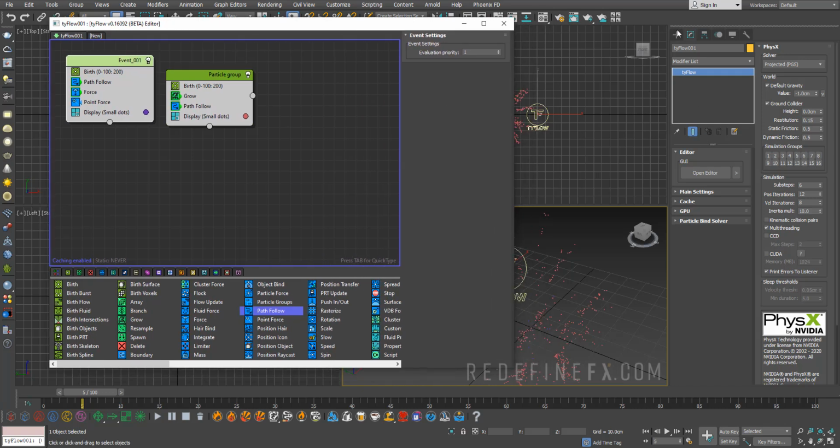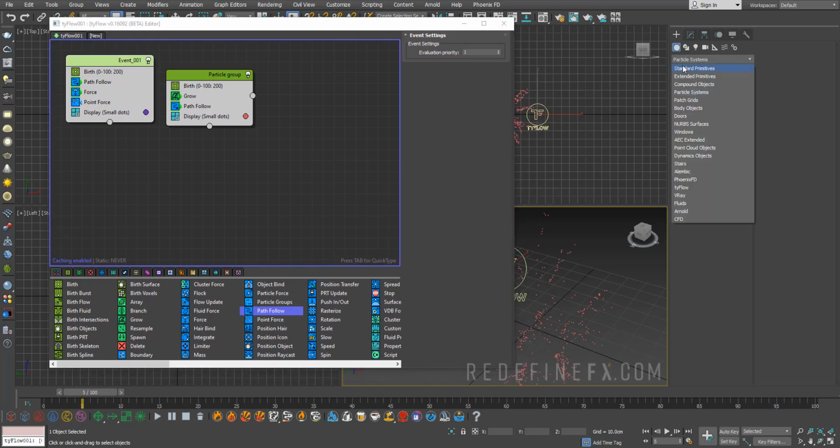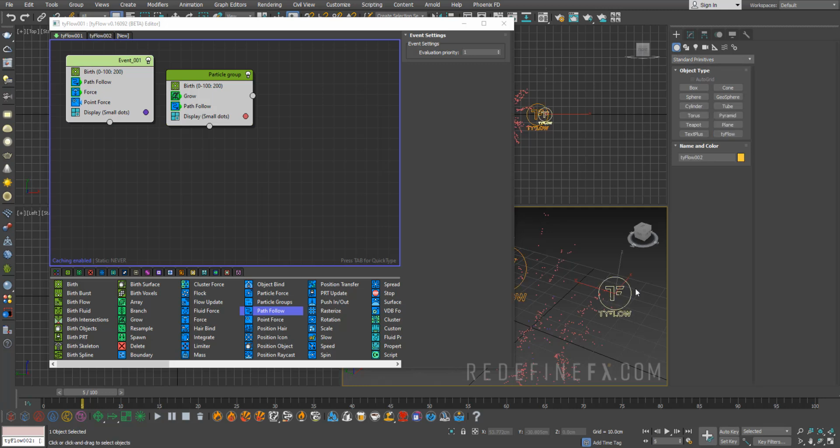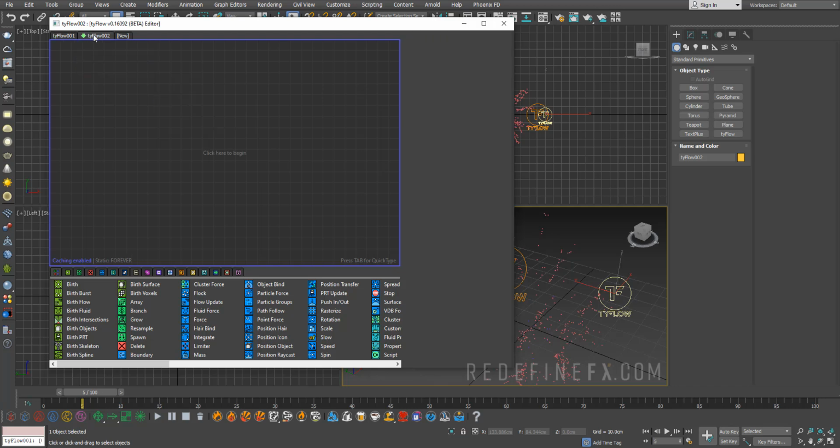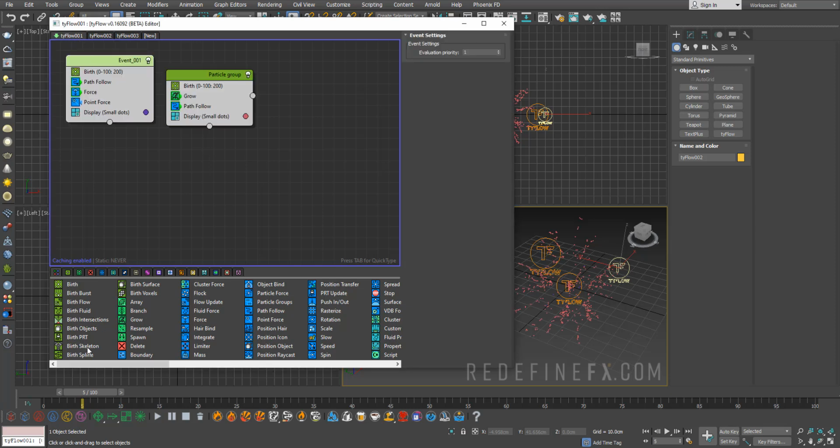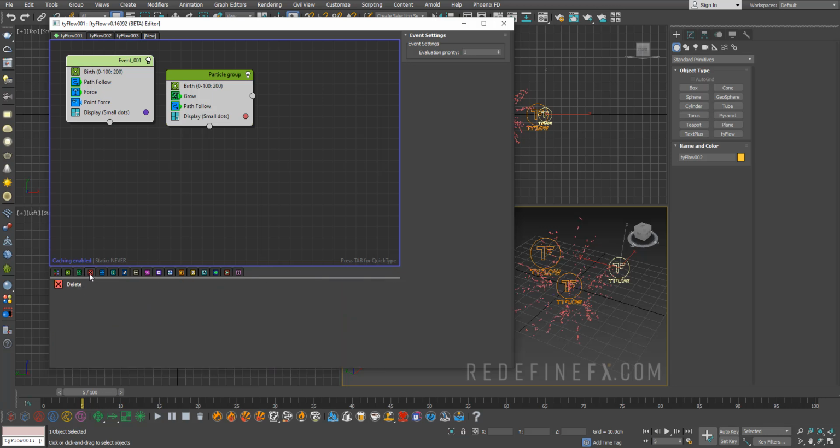So just to recap, you create tyFlow here in the Create tab, Standard Primitives, tyFlow. If you create more than one tyFlow, they show up over here. You can also easily create a new tyFlow up here and it will show up in the viewport for you. You have all of the operators down here and they are color coded, and you can access just that particular operator group with these handy shortcuts up here, so you can easily access what you want.